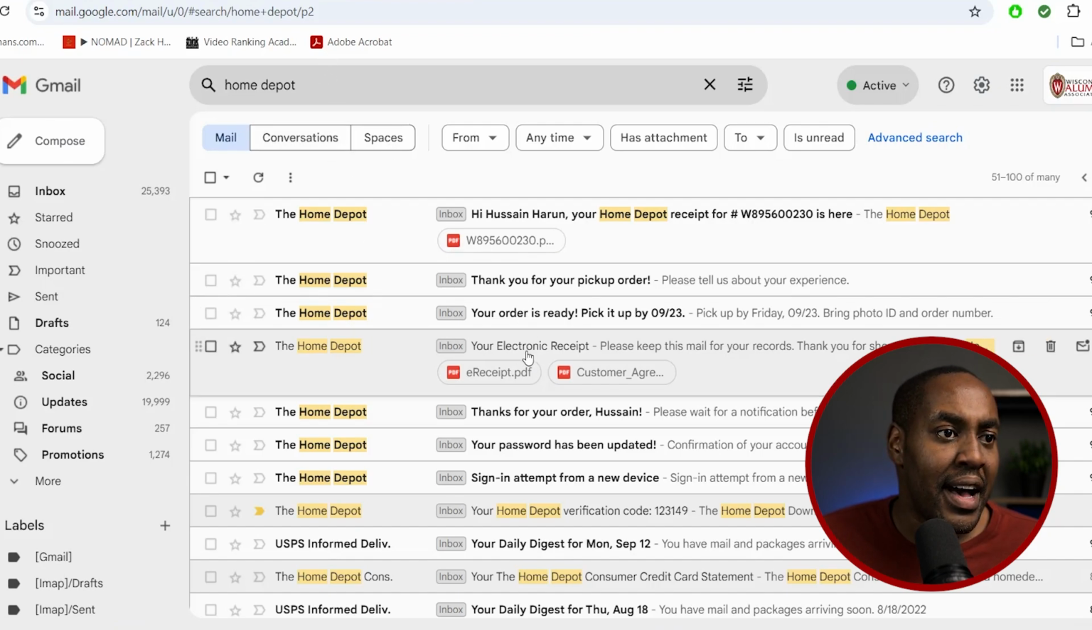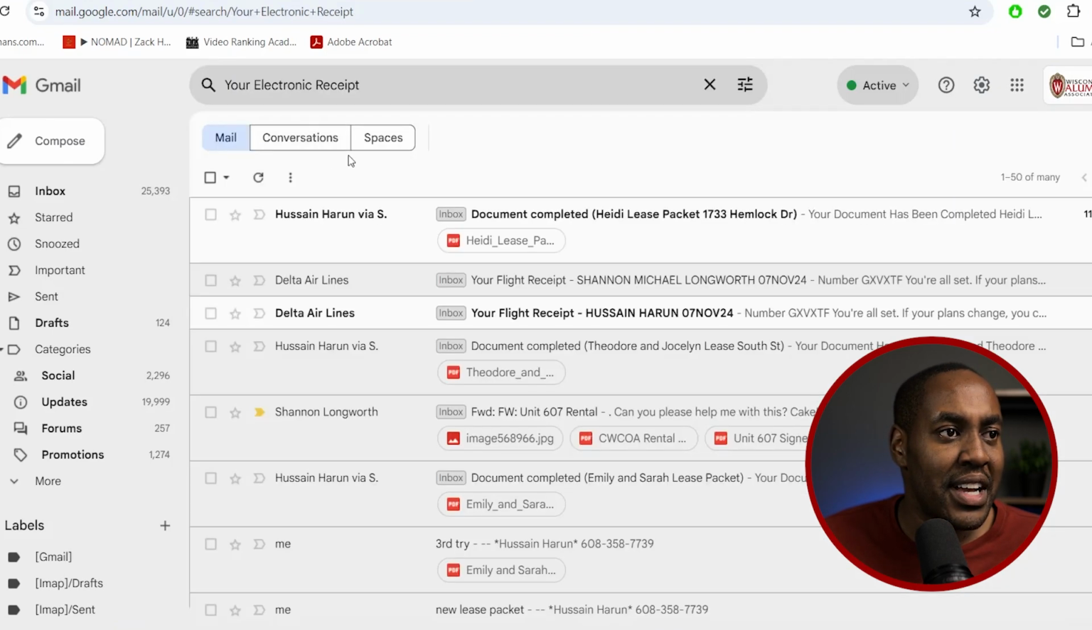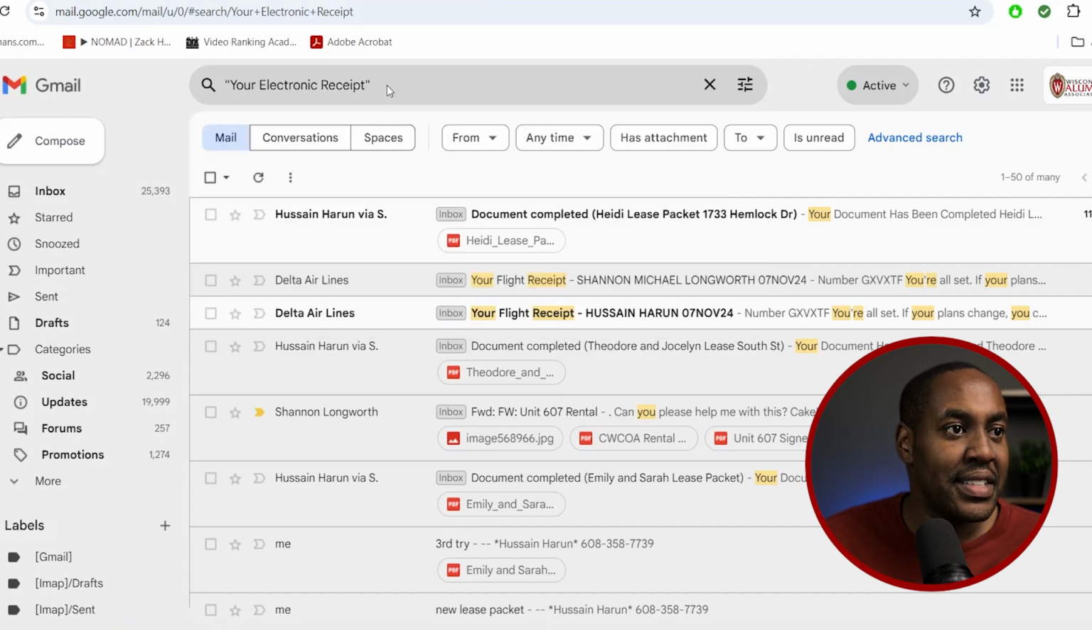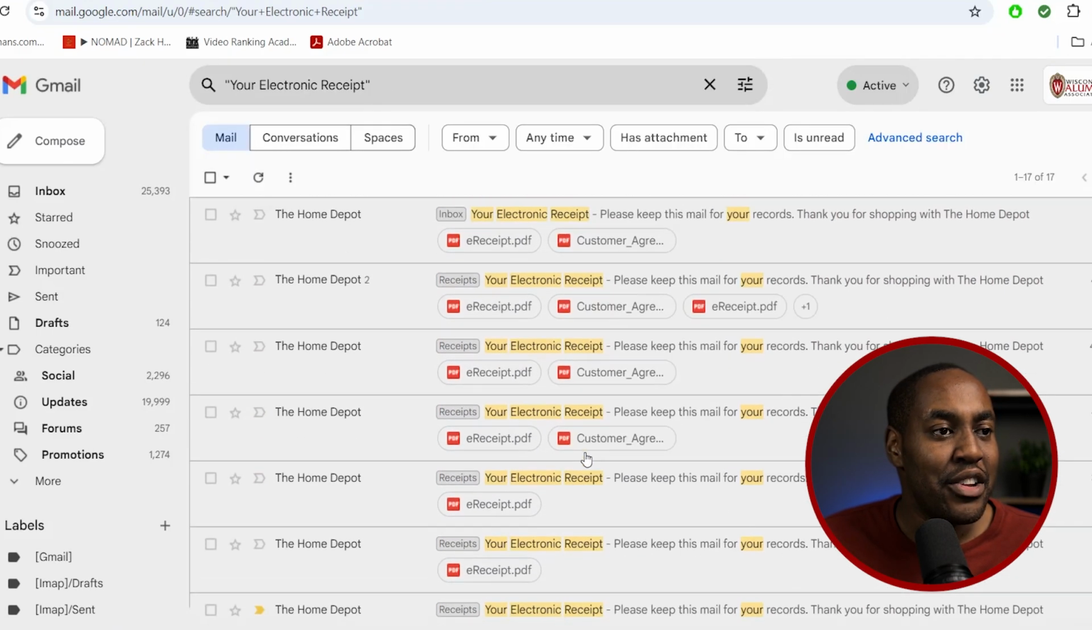So I'm gonna go and search your electronic receipt here. And if I search your electronic receipt, a bunch of stuff comes up because it's trying to search for your electronic and receipt. But if you put this in parentheses here, so now this is everything I searched here. These are all my electronic receipts. You just want to make sure nothing else you don't want captured is there.